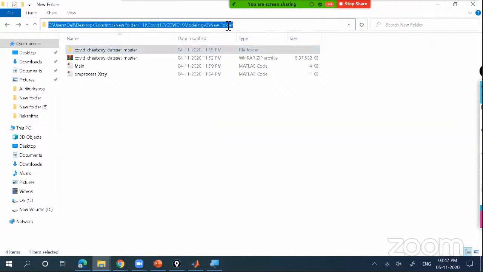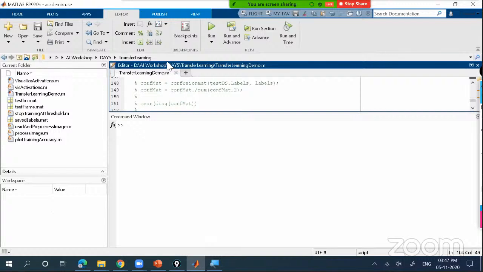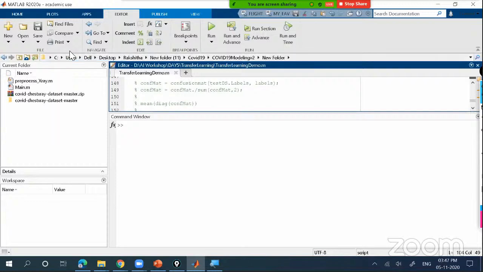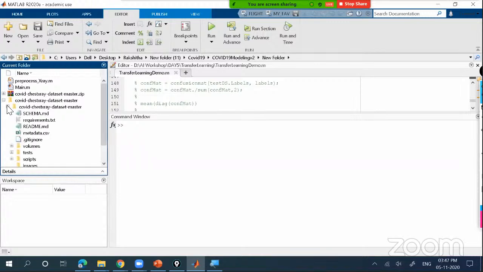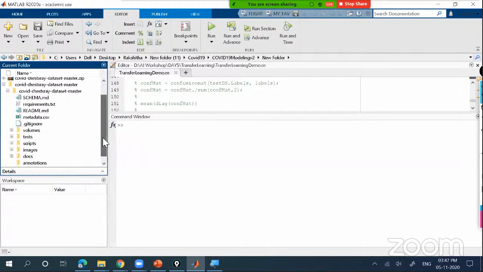Okay, so this is my location. That's my code. Just come here. This is also a transfer learning example, so that's the reason I have taken this. Now this is the COVID data set, that is, there are images of chest X-ray. So this is what the data set is all about.